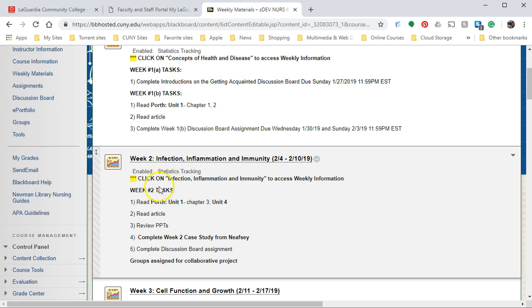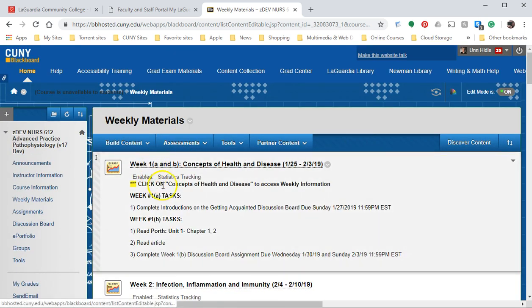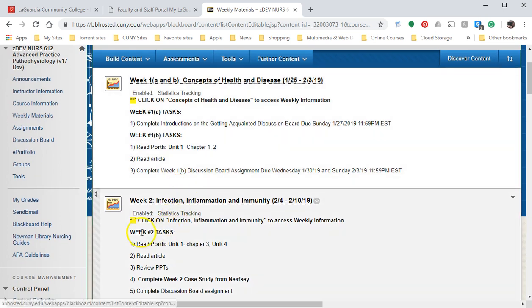So in order to get more details about what is going to be expected for this week, you basically click on the link for week 2, as you can see, and that goes for every single week. So here you see in week 3, the same thing for week 1. It will bring you into a link, and we even have a little reminder here to click on the heading to access the weekly information.